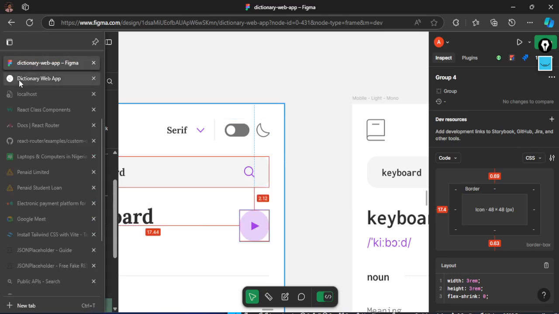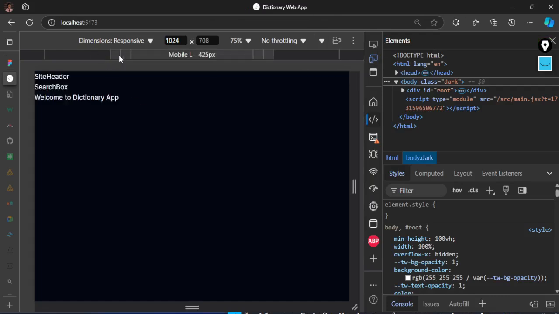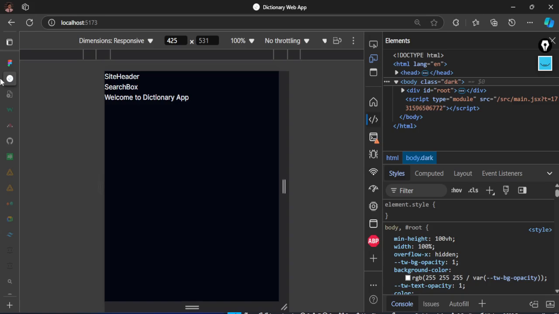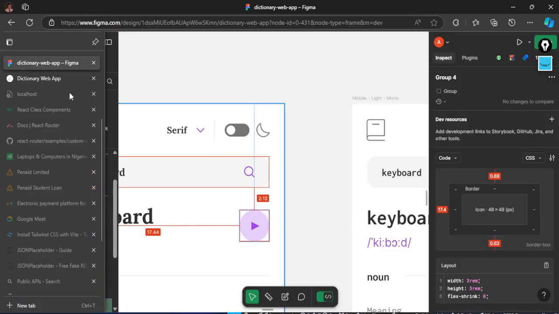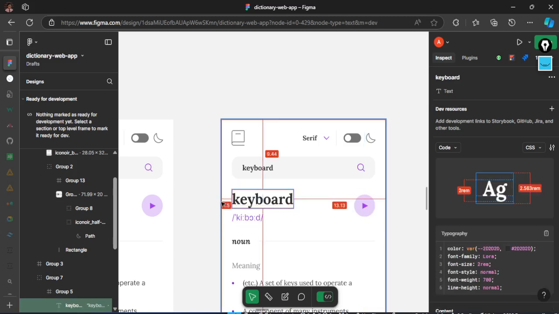Because currently, if you look at our design, going to responsive mode and entering mobile, as you can see, there is no padding at all. So we need to check the padding that we need to use. On mobile, the padding is 1.5 from the edge. Let me click on this text too and look at this. Yeah, it's the same thing.